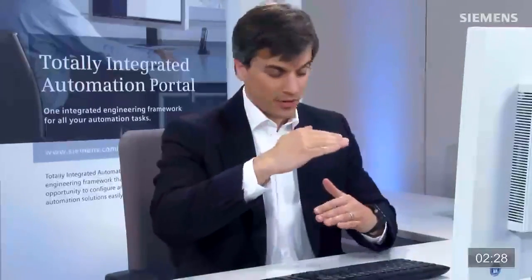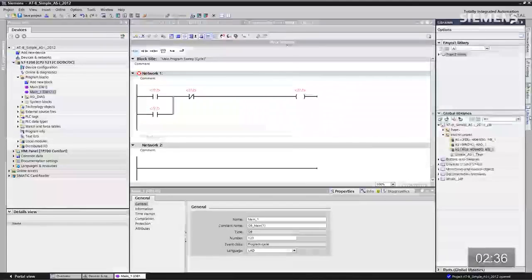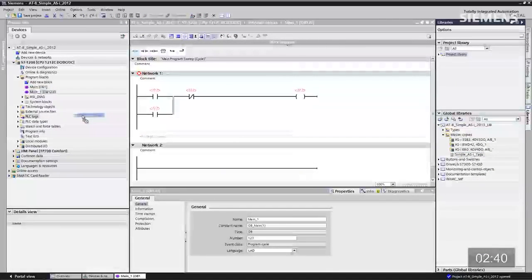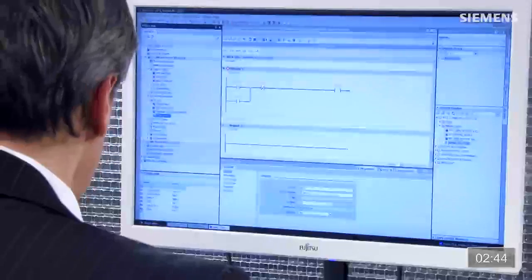So just like the hardware configuration I had for my field devices in the global library, I can do the exact same thing for a tag database. I can create it once with the exact data structure I want to use, save that global library, and reuse that, creating engineering efficiencies in your daily work. Well, let's go to libraries. Go to simple Aussie tags. Let's drag and drop it over to PLC tags. Here they are down here in the details view, so now I can start programming.